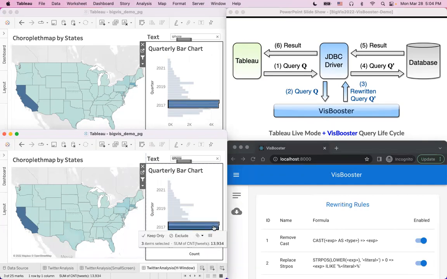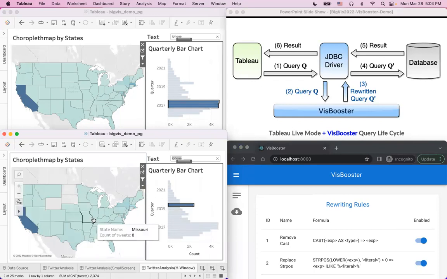Once I click these 3 bars, you can see Tableau doesn't even pop up the timer window, and the query is done instantly, which is significantly faster than before. Let me show you a new query to see the difference again. I will click this bar to issue a new query. As you can see, the query is done immediately, with the left visualization updated also.